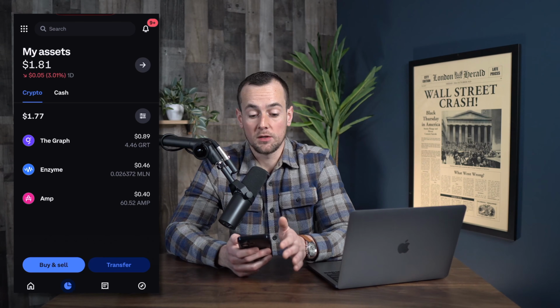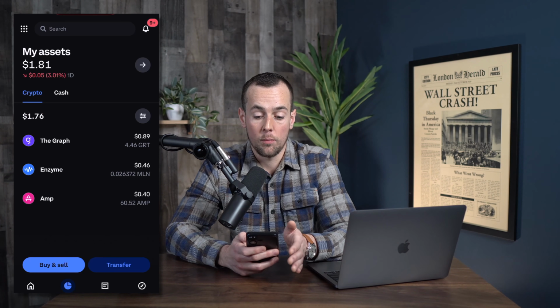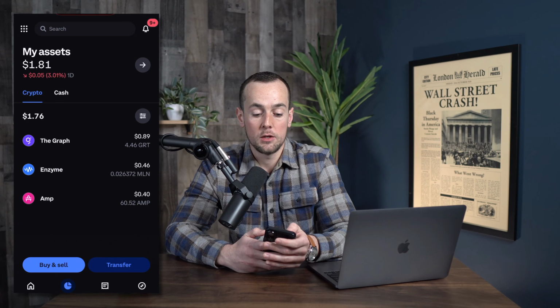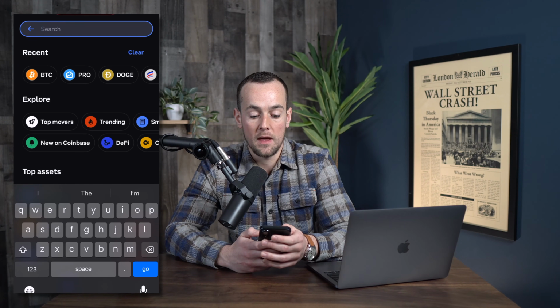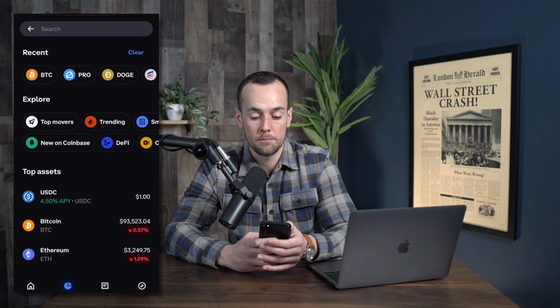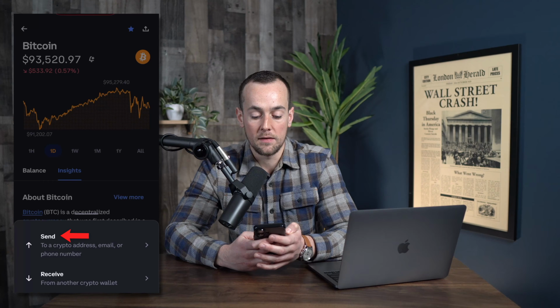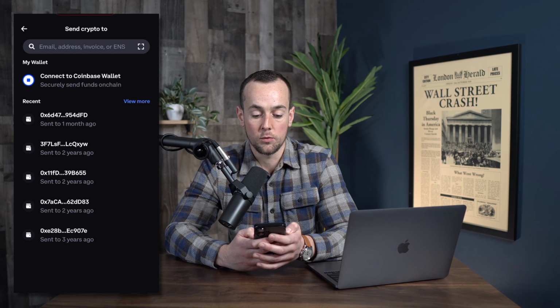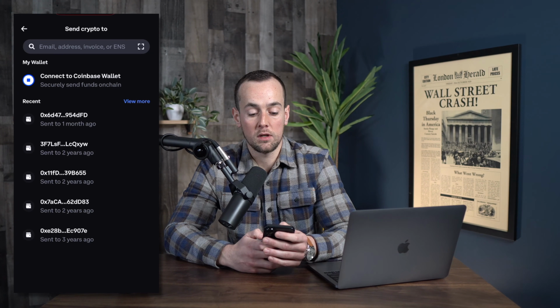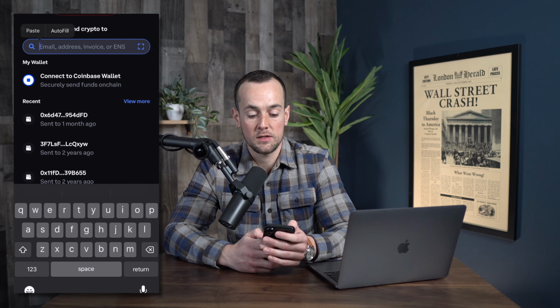Over on Coinbase, I don't have a Bitcoin balance right now, but I will show you what this would look like. You would click in the search button here, and then you can either type in Bitcoin or click on it if it's populated at the top. And at this point, you would navigate over to the transfer section and click on the send button in order to send cryptocurrency.